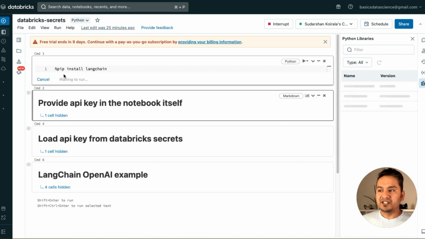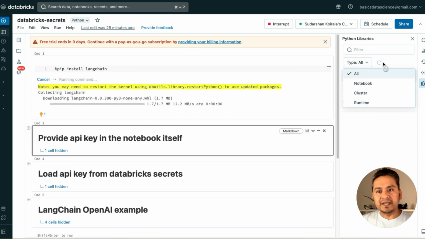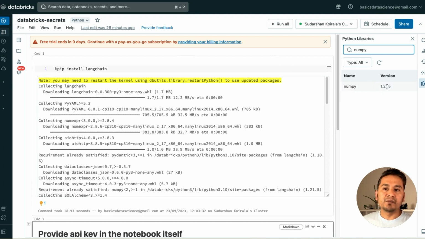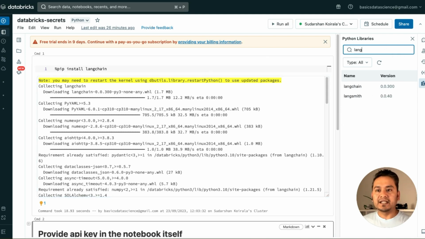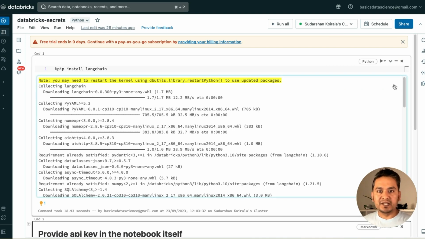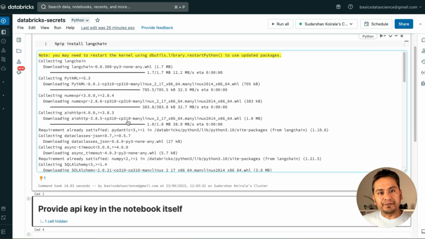It is now installing LangChain, but here, as you can see, it says all notebook cluster runtime. You can filter based on that. Now it is installing LangChain, but here you can type anything you want. Let's say you want to check if numpy is installed or not. You can just press enter, and okay, it is loading here, and it says numpy 1.21.5 is already installed. Now, if I go here and type LangChain, as you can see, it's already shown here that there is LangChain installed. This is a good part of the new Databricks environment, not in the community edition, where you can quickly check which Python library is installed. Okay, now our LangChain is installed.